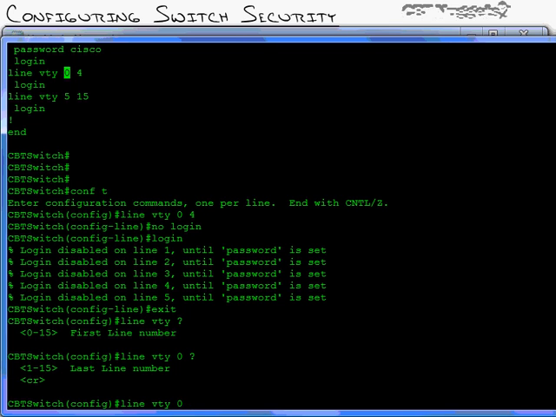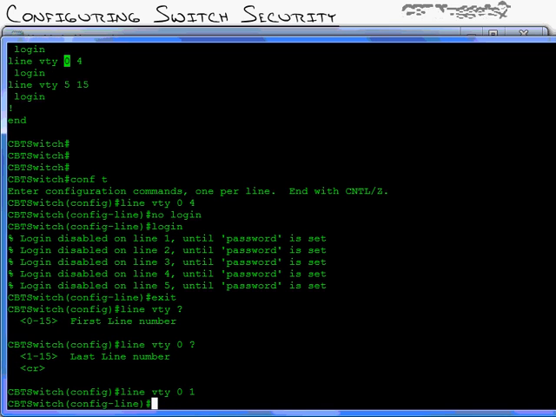Cisco gives you the flexibility to do that. But you might say, well, I only want 2 people on there at a time. In that case, I would just configure line VTY 0 and 1. 0 through 1, you can think of it as. And anything that I type right now will affect both VTY 0 and VTY 1.